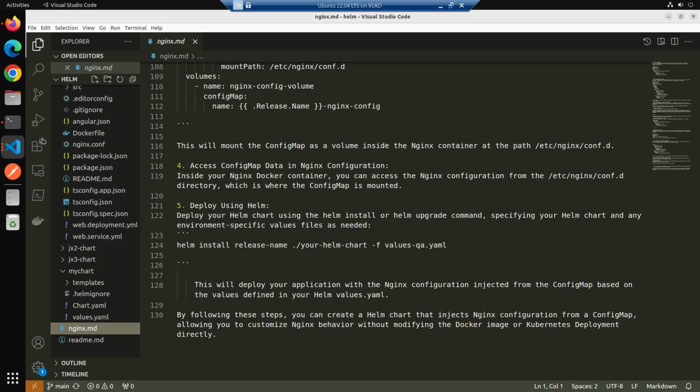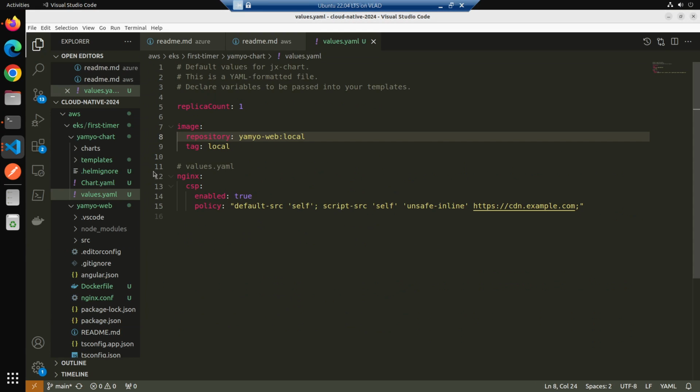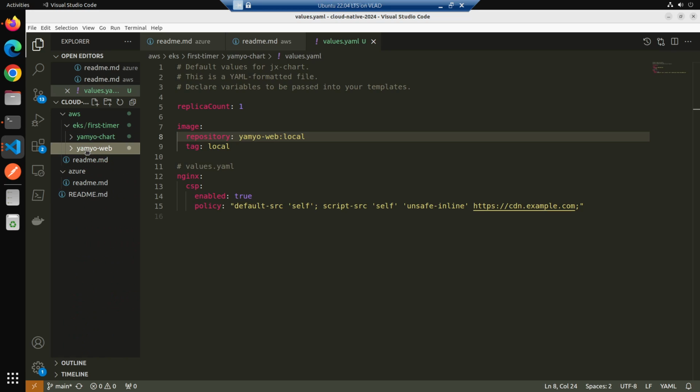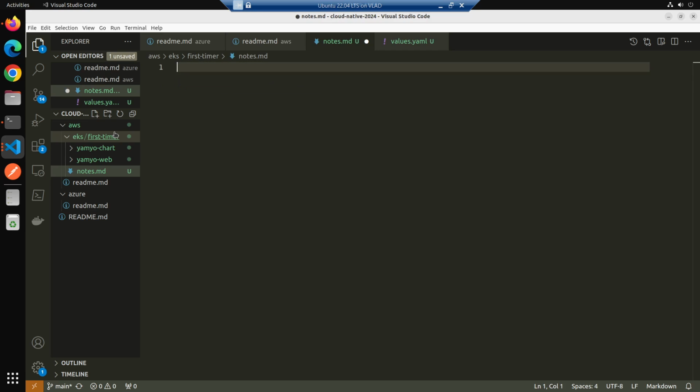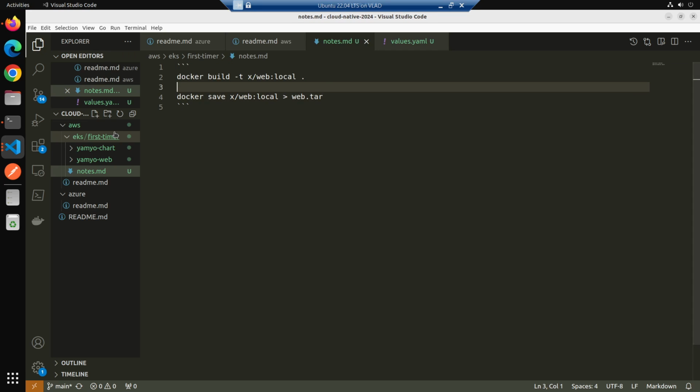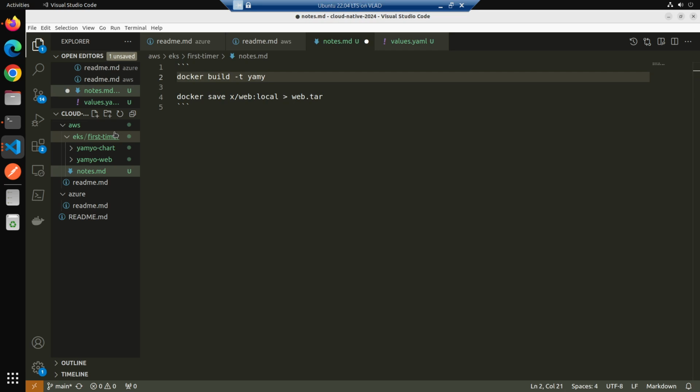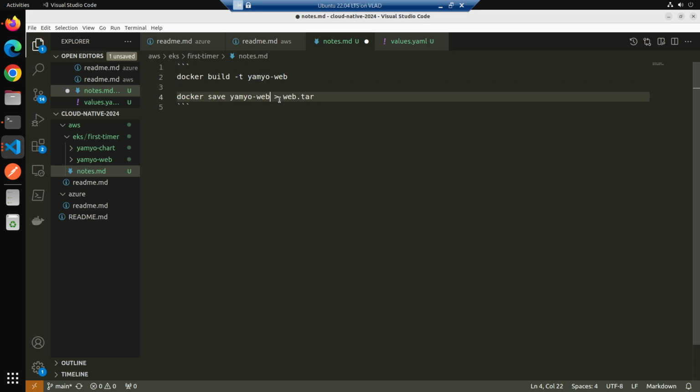Oops, sorry. So we want this to be in our Yummy chart. We already have a YAMU web. We want to save this like that, then put that to YAMU web tar. Okay, can we do that?